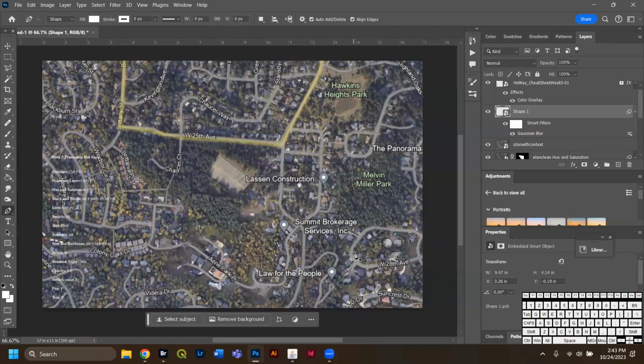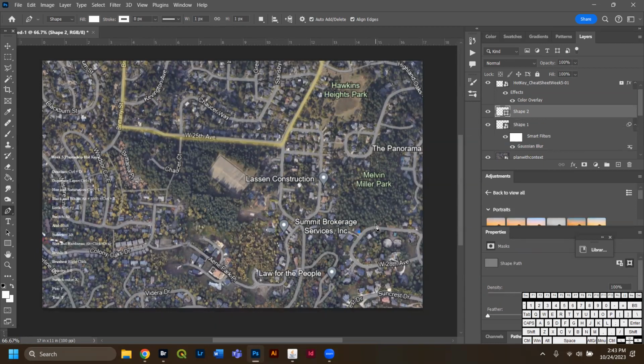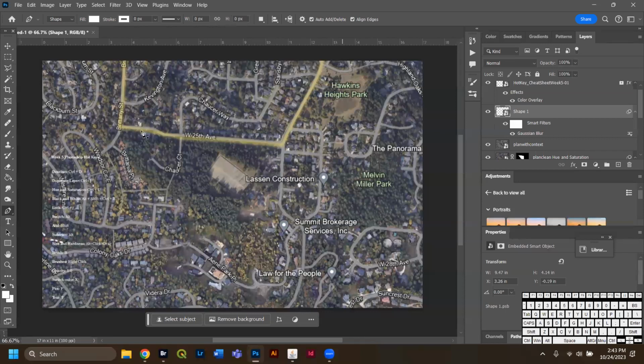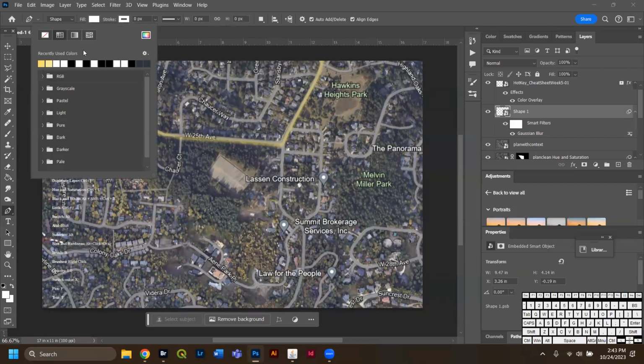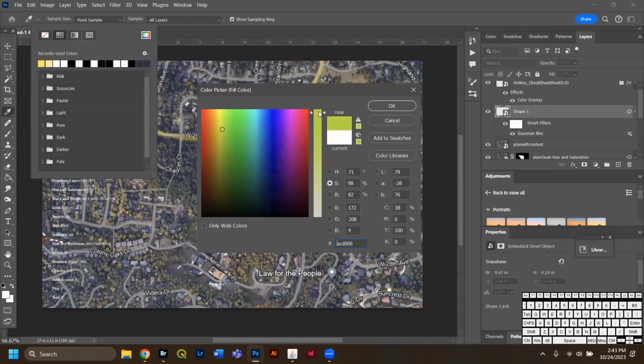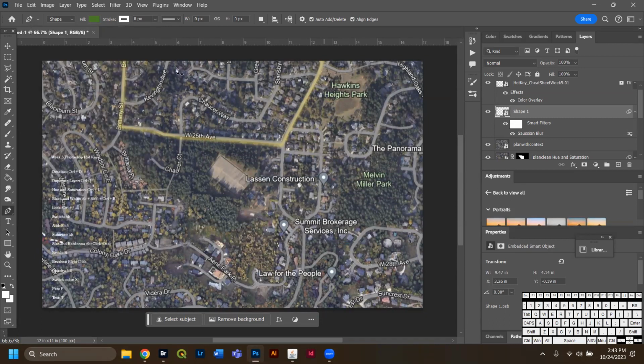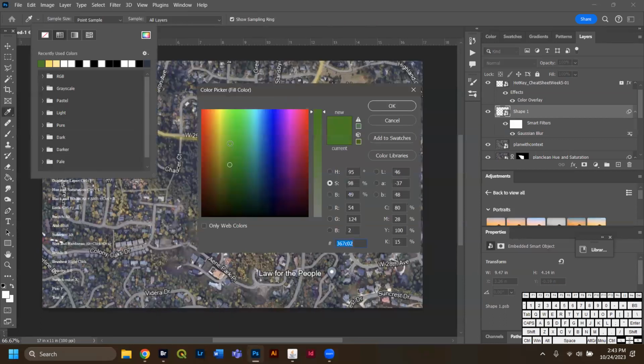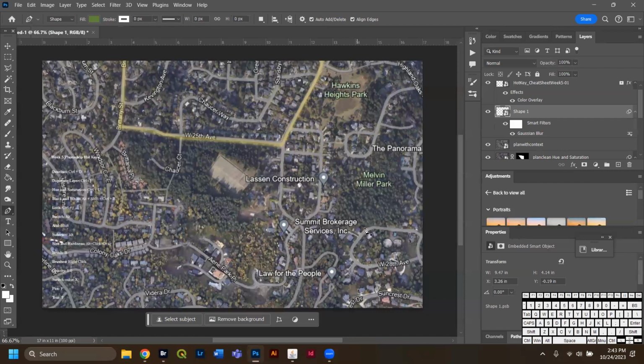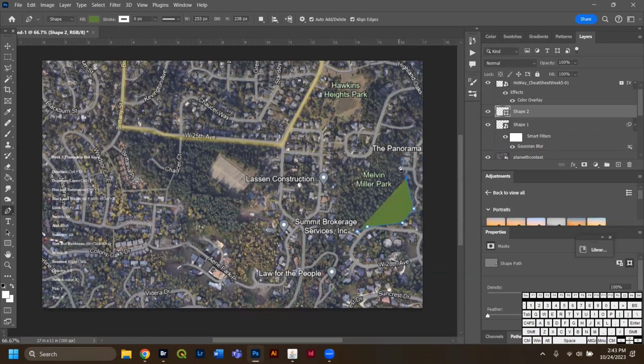And finally, the last couple of things we'll do is press P to open up our pen tool. I'm going to make a fill color that could be specific to something you want to highlight. So I'm going to highlight Melvin Miller Park here in the corner, but you could be highlighting a water body or another path, really anything you'd like. And most parks are green, so I'm going to pick a green color. I'm going to draw in what I assume is the border of the park.